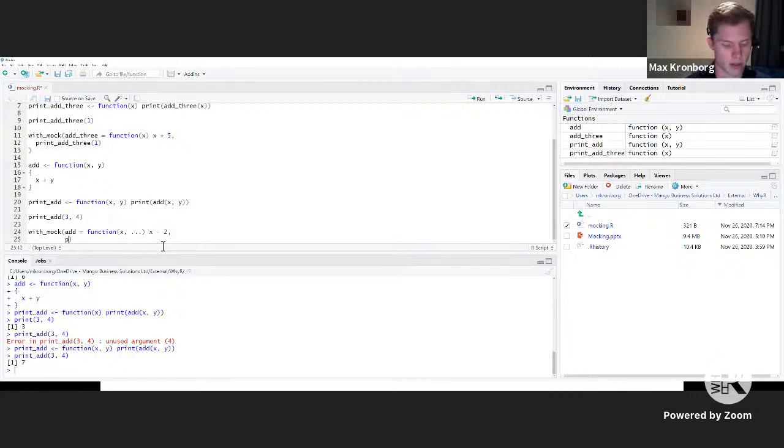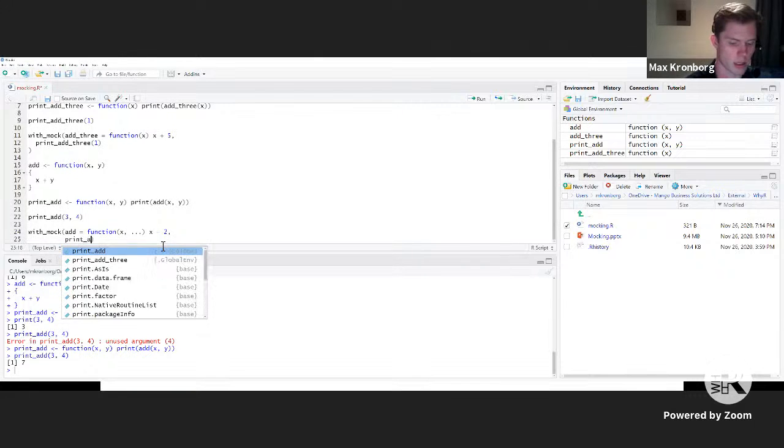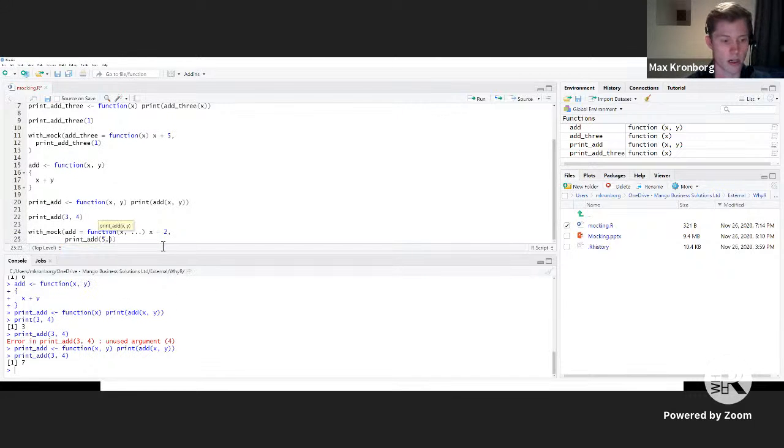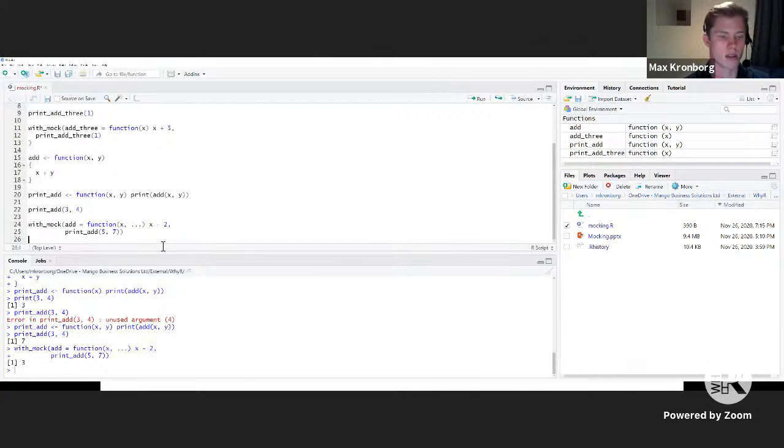And then we're just going to specify what we want to run and mock. So it's going to be print_add, and we can enter 5 and 7 here. And if we run this, it's just going to output 5 minus 2 and not the 5 plus 7 that you'd originally be looking at.